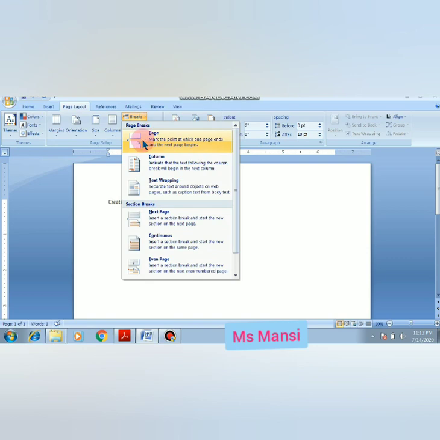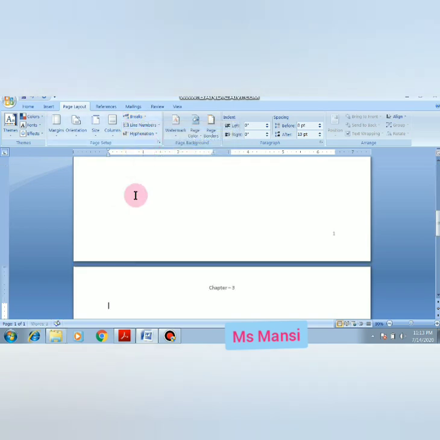You can apply a page break also. You will click on the next page also. Like I will choose a page. So this is how to break a page.